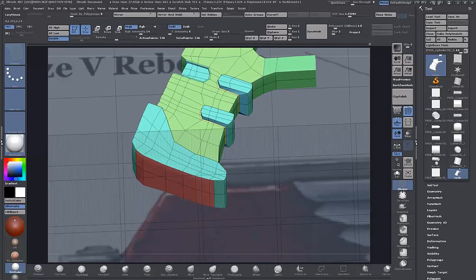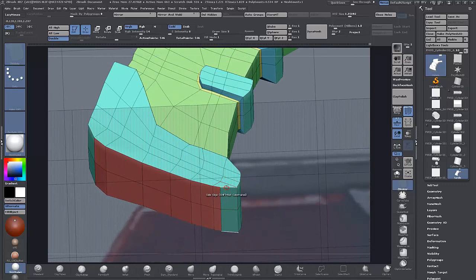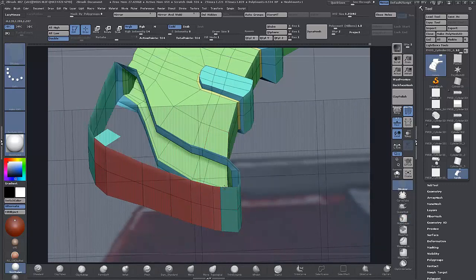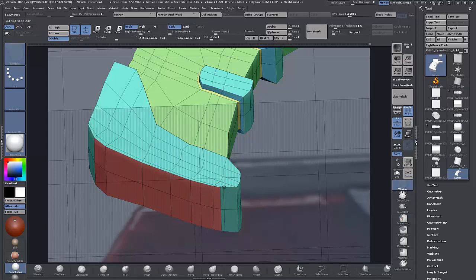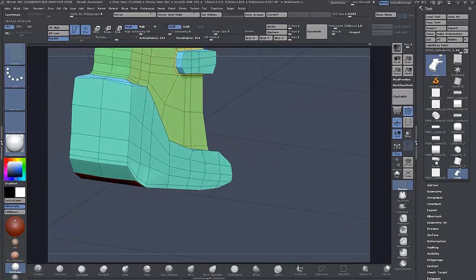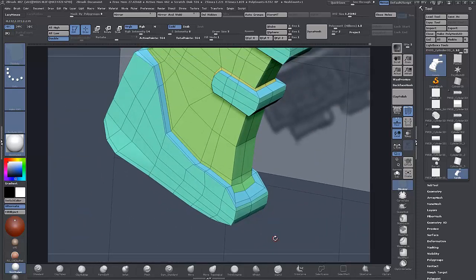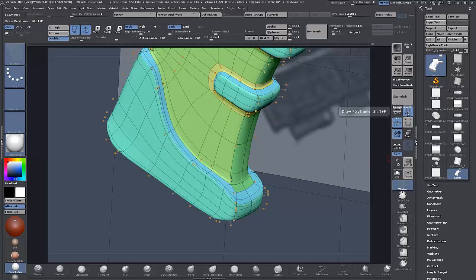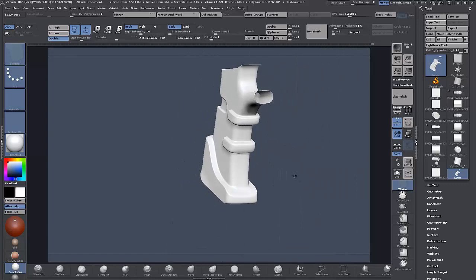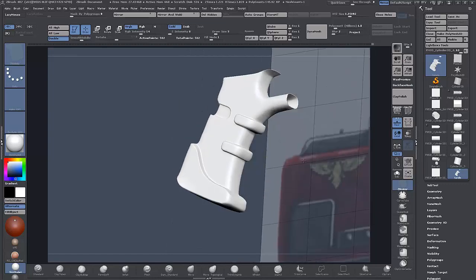And then I'd like to just insert an edge loop here at the bottom, just to tighten that up there, and maybe another one, maybe just there. It might be a bit too tight. We'll have a look now. No, that's pretty good there.